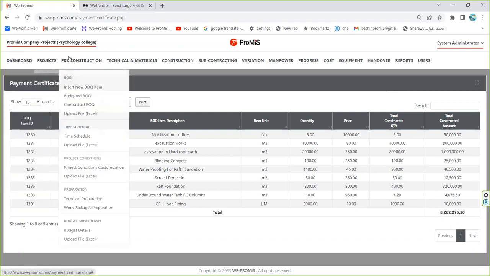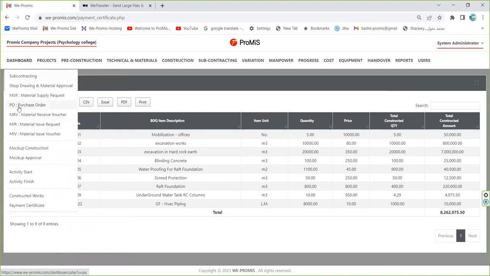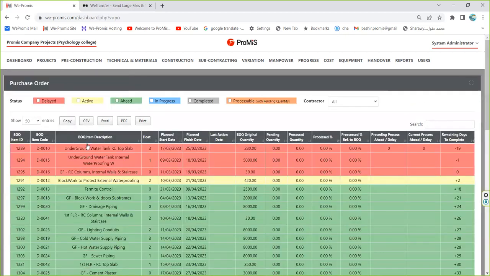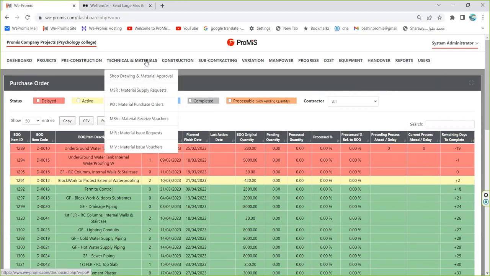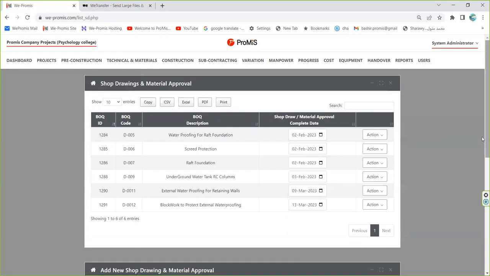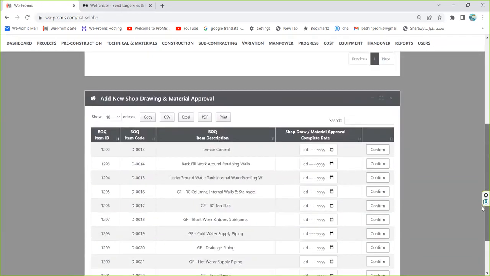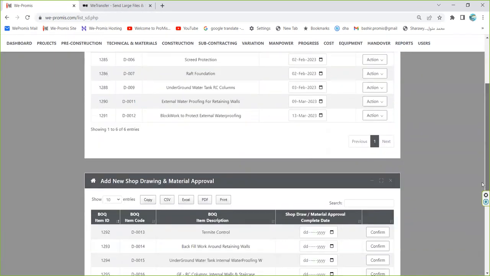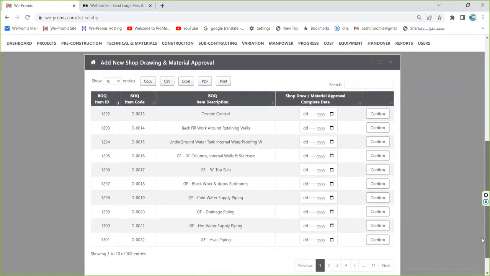Okay, now how can we update this? We mentioned that the task list for each department is always updated. So how can we update this? From these two chapters, we update according to what is being completed. For example, the shop drawing here. If we go to the shop drawing and material approval, we will see that there are two parts: half a page in the top, half a page in the bottom.